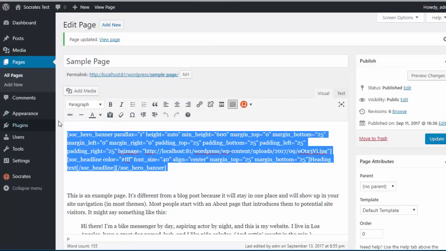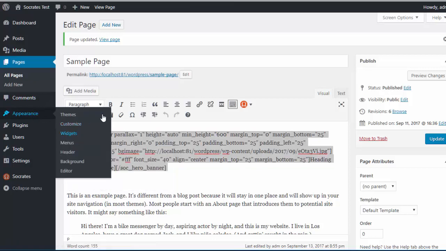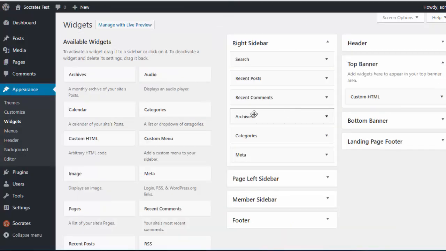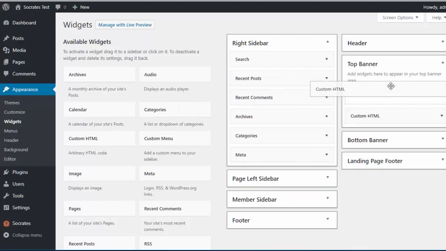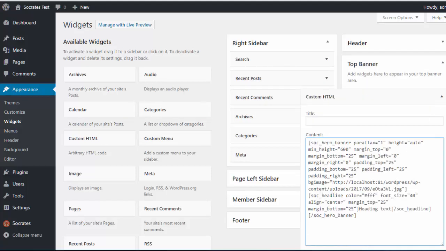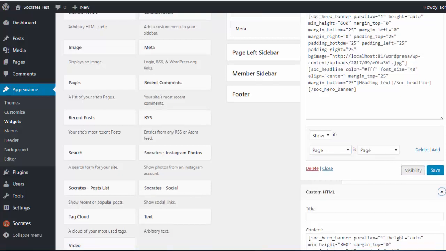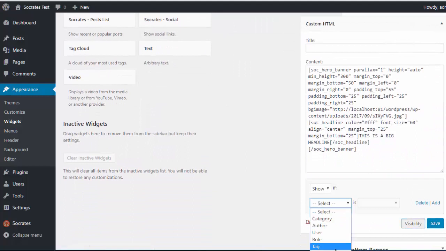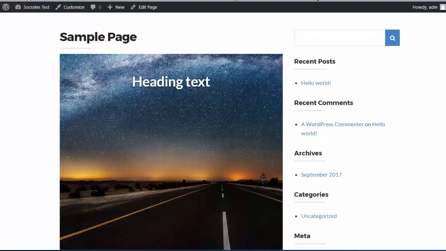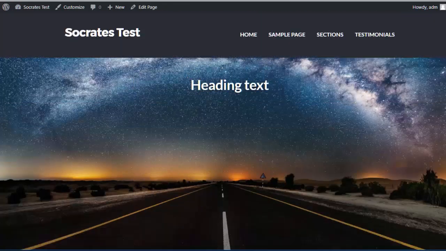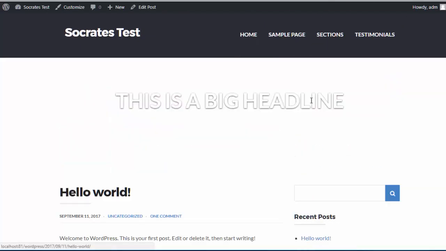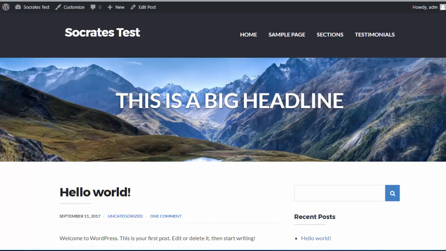Now if I want to put this in the top banner widget, I can just go into appearance and widgets. And this is my top banner widget. And I can drag a custom HTML and open that up, paste the code. I can set this so it appears on all pages. This is the other one that I've already got, and I'm going to have this only appear on all posts. Click on save. Now I go back, and you're going to see that there is my heading text with my big image. And then if I go to a post, I'll go to Hello World, you're going to see the old one. So that's that, kind of simple.